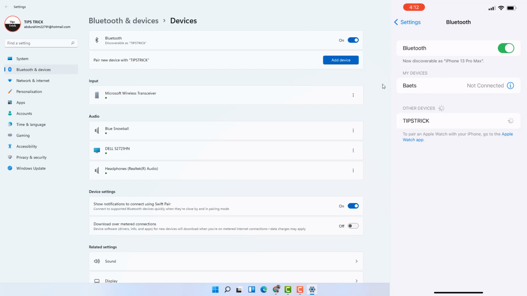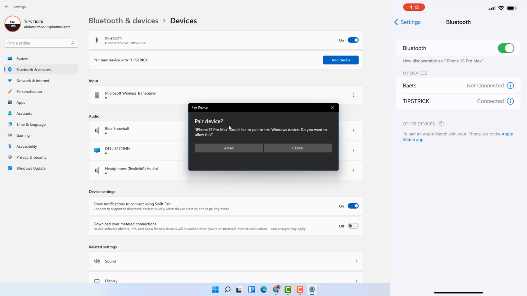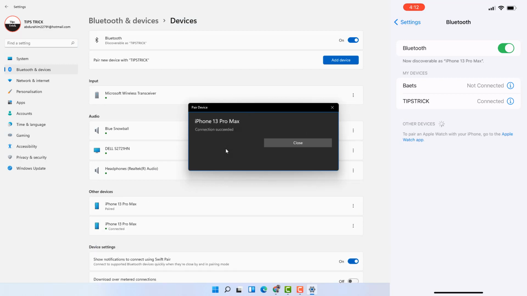This is my computer name, which is Chip Centric. So I'm going to connect it, and then we're going to see a pop-up appear. We're going to choose it, and then we're going to click here on allow. So this device is going to connect. You can see it says connection succeeded.